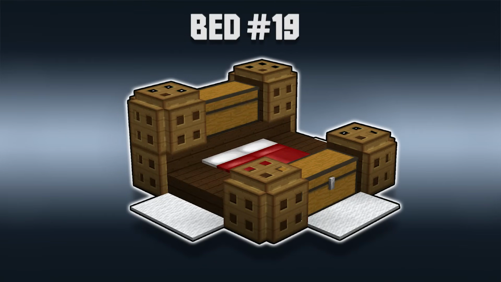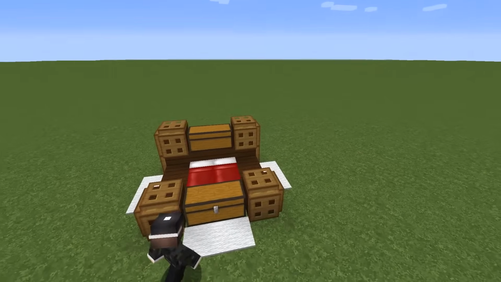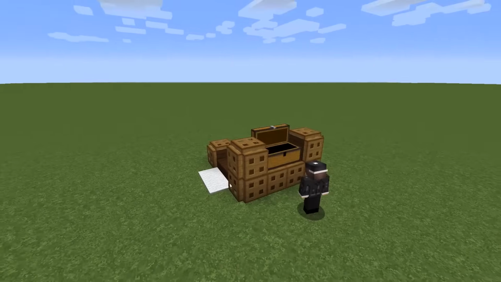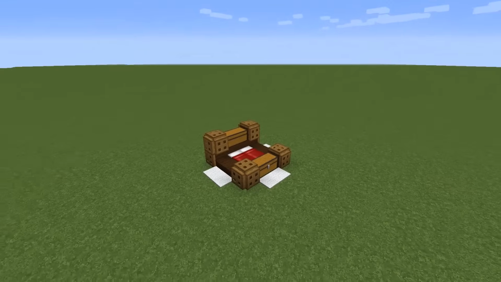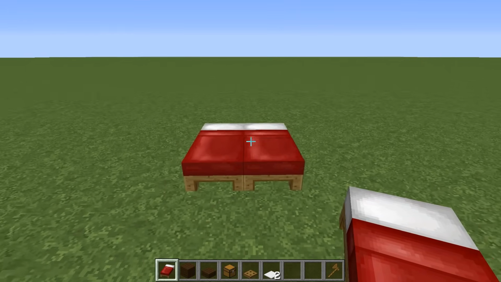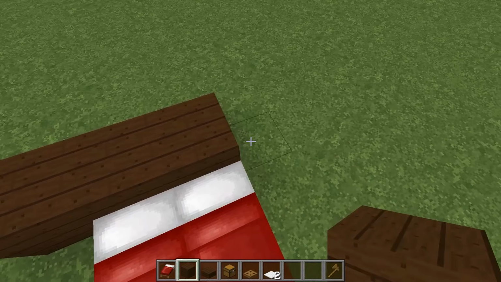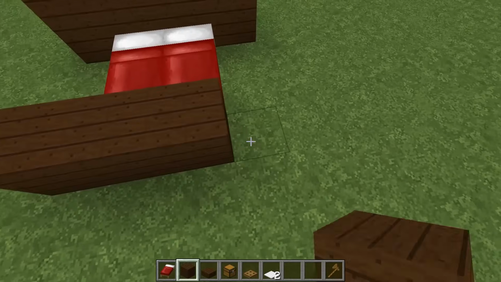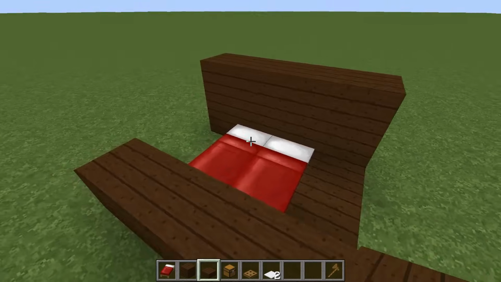Bed number 19. This bed is a king-size bed with plenty of clothing drawers and 2 large chests. To make this bed, place 2 beds next to each other. Then make a 4 wide, 2 tall dark oak wall behind the bed. Then connect the front and back with oak slabs.